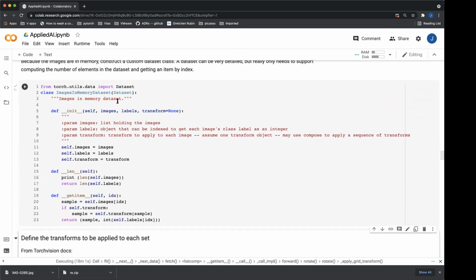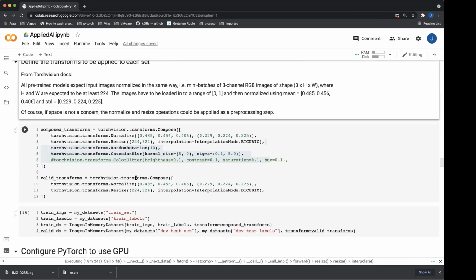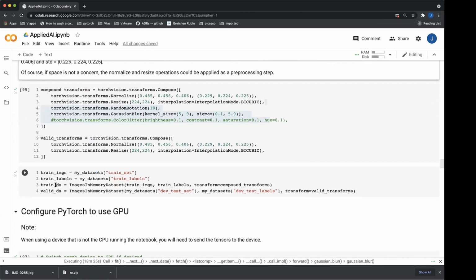So we pass in the training images, the training labels, and the training transform. And then when Torch gets an item out of that data set, it will apply the transform, which is this here. It'll normalize the image, resize, potentially rotate it up to 10 degrees, and add some blurriness. And so we create the training data set object here and the validation one here. So that's primarily how Torch handles a data set for images.